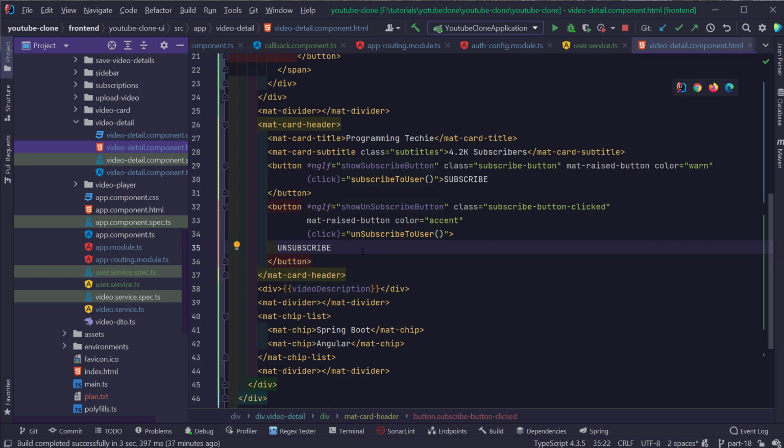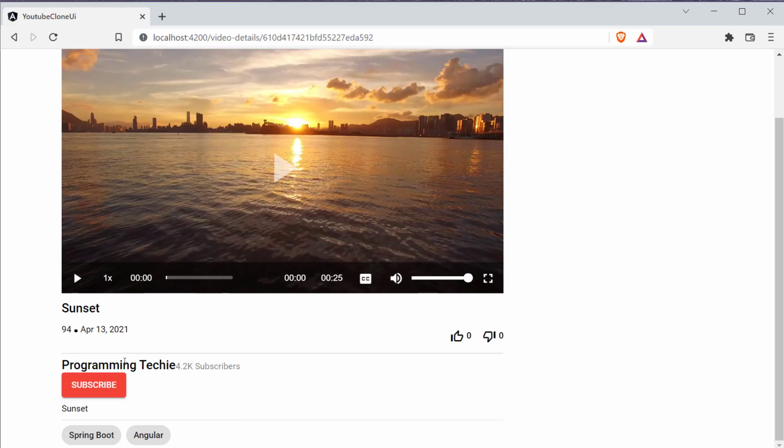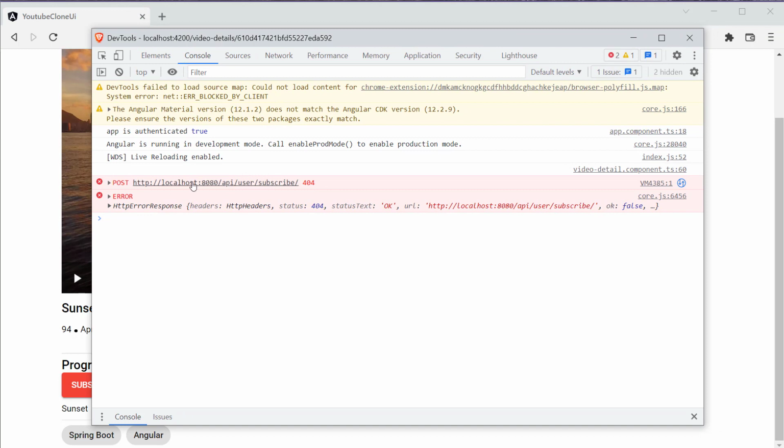So now let's open the application and see that by default we are seeing the subscribe button here, and if I click on the subscribe button we expect this to change to unsubscribe. This is not happening because we are receiving an error inside the console. We are making a call to the subscribe endpoint without the path variable here.